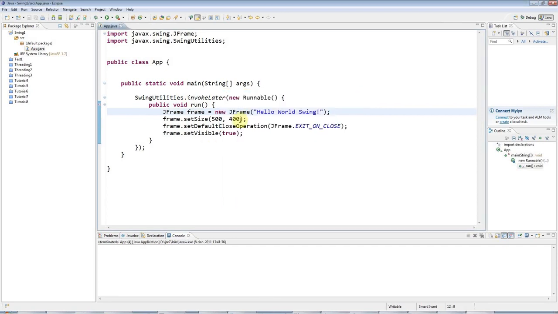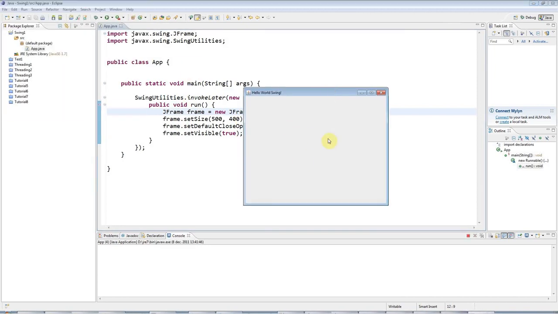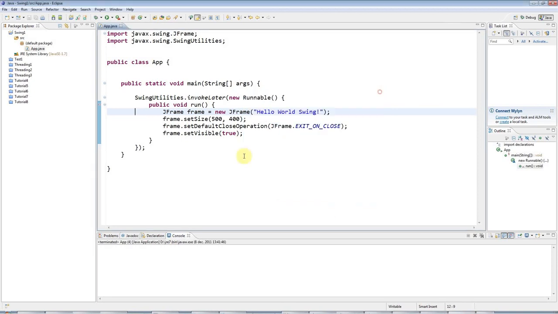So that's all for this tutorial, and in the next tutorial we will look at adding stuff onto this frame here. You can find this source code on caveofprogramming.com.